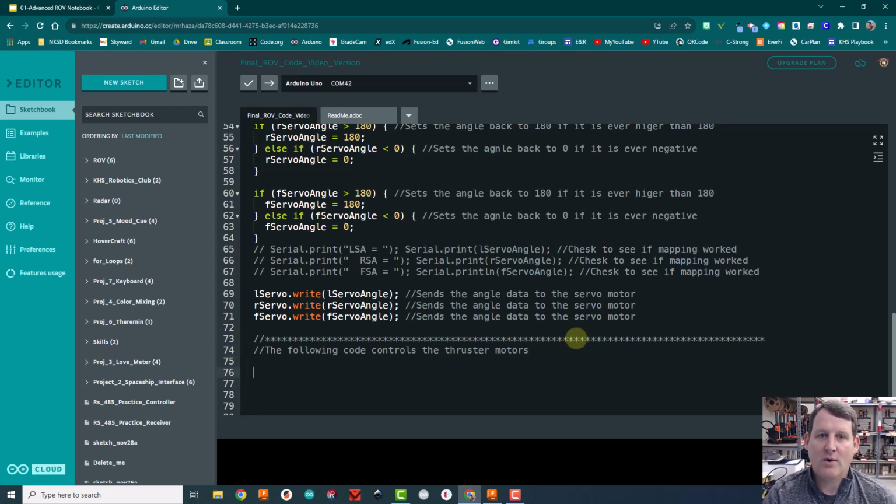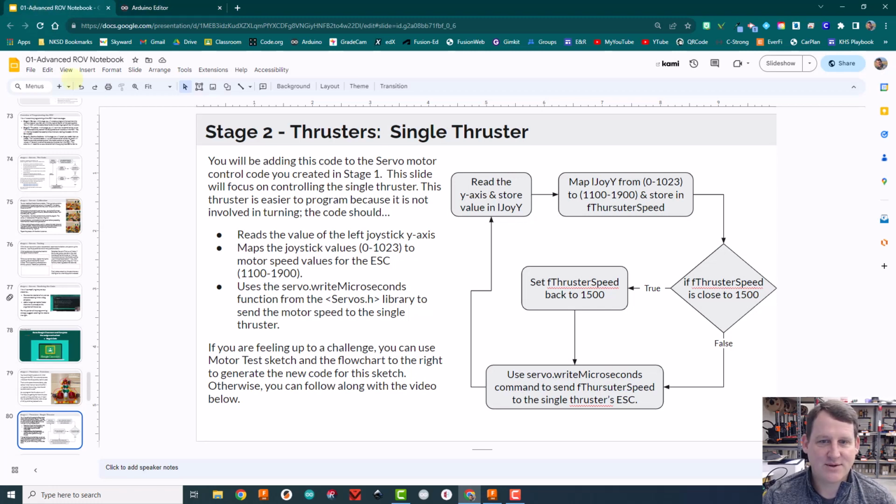Keeping your code well organized will make so many things so much easier later when something goes wrong and you need to figure out how to fix it. Being able to find it quickly is so much nicer. All right. Next thing we're going to do is let's go back to our flowchart, make sure we start in the right place. We need to read the y-axis and store the value in something called ljoy.